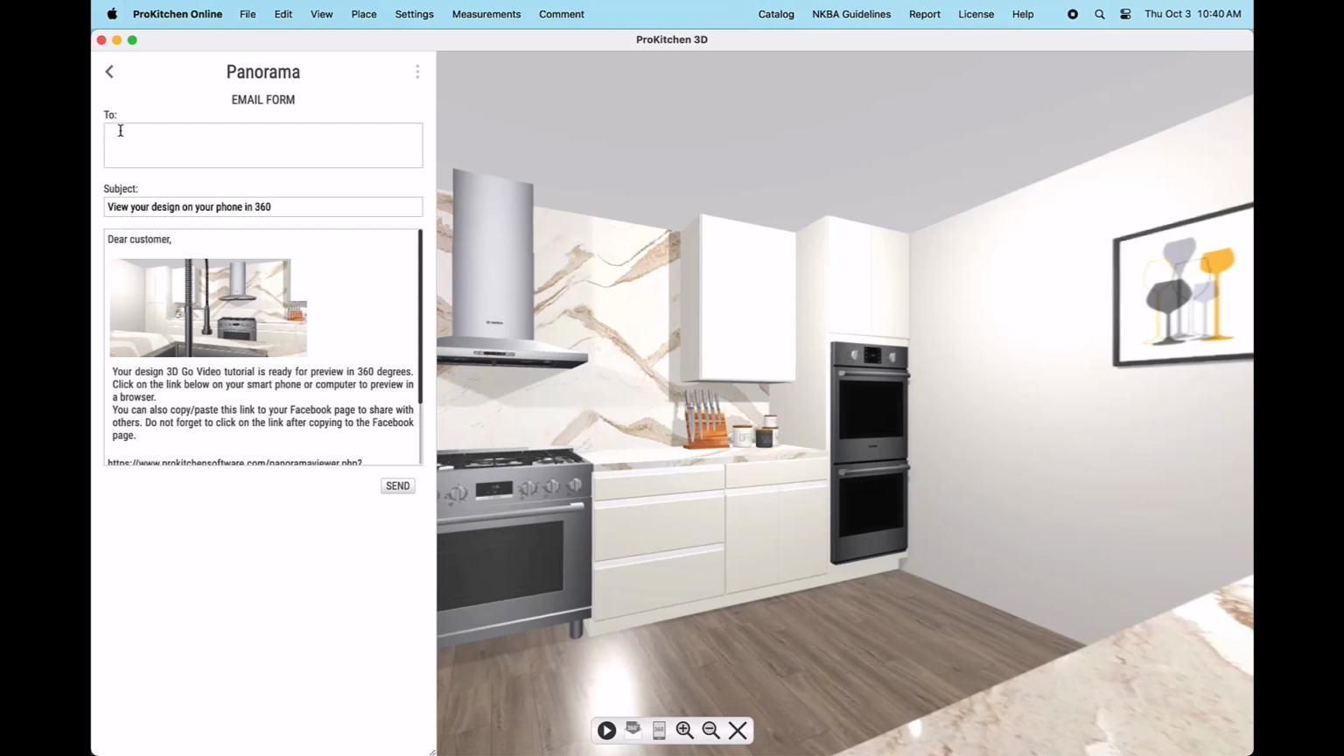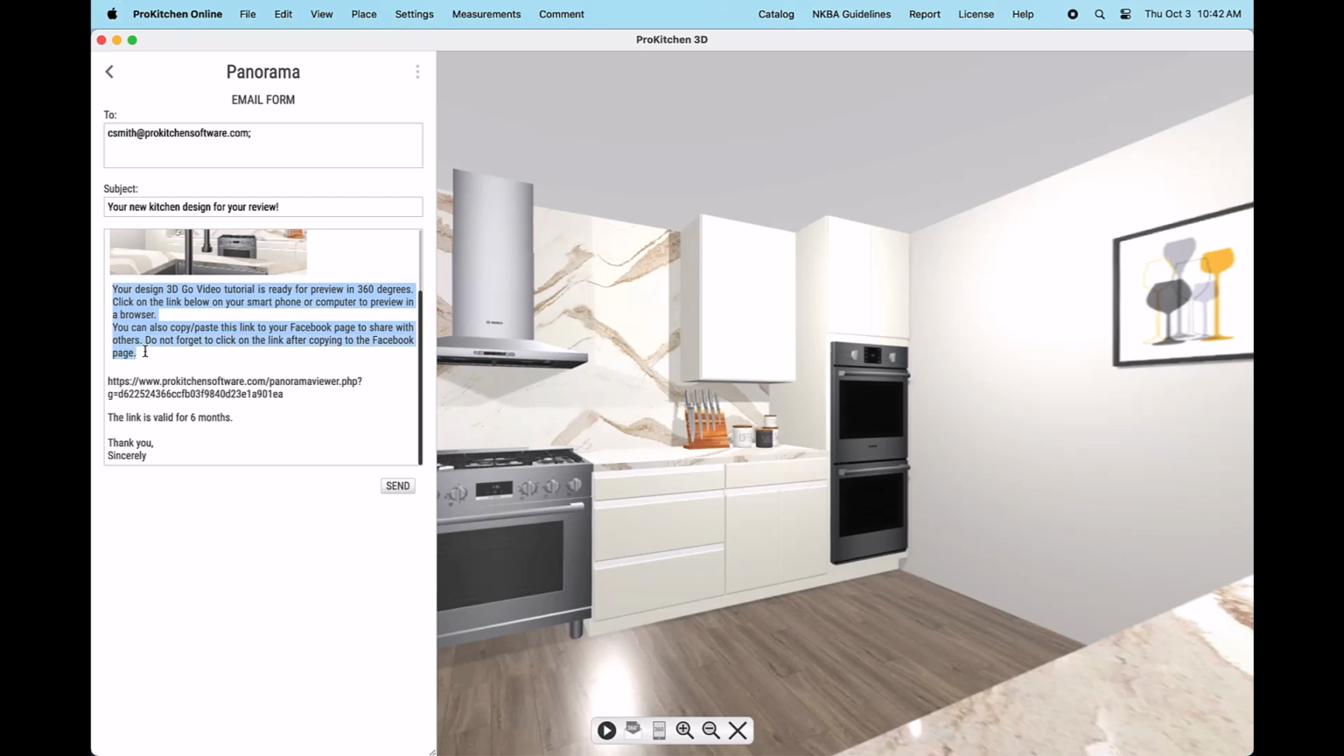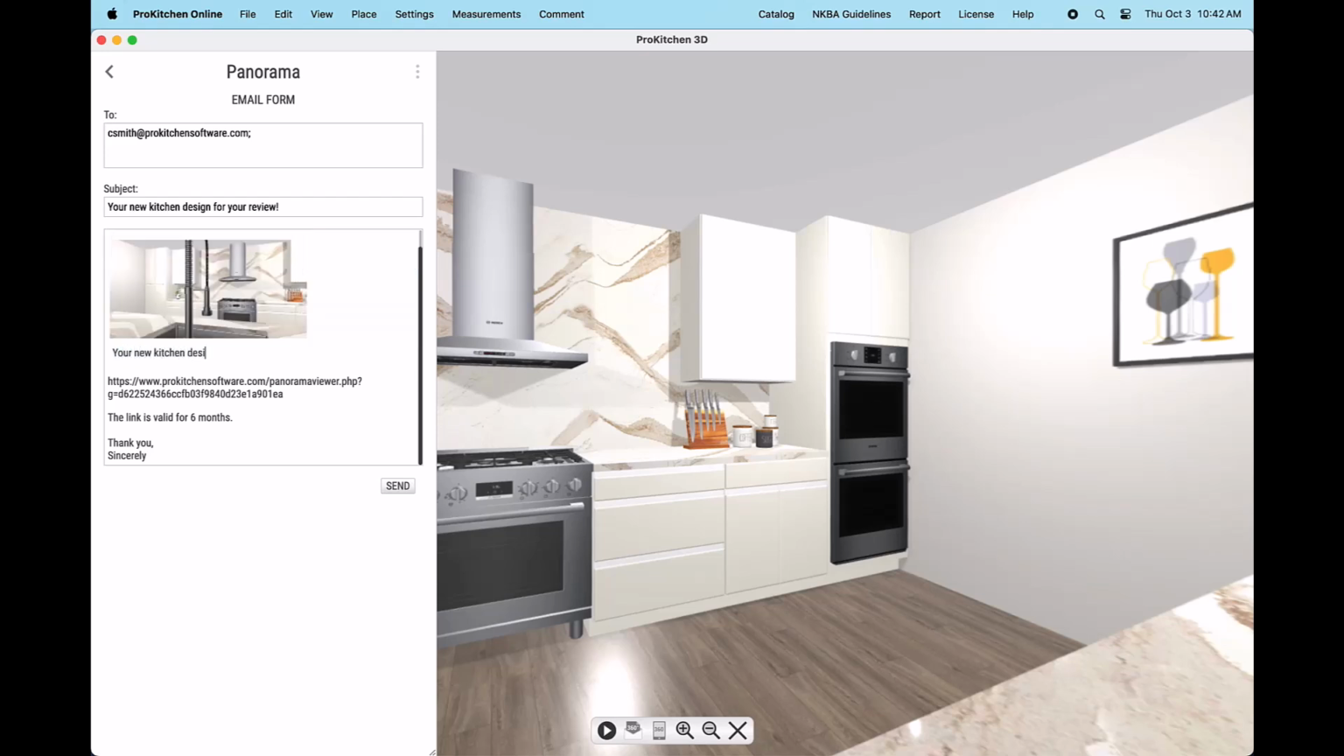At the top of the panel that appears on the left, you can type in your customer's email address by left-clicking in the box and simply begin typing. Right below that, you can left-click and highlight the subject to edit the text. Below the thumbnail image of your panorama, there is a space for you to edit and create a customized message to your customer.